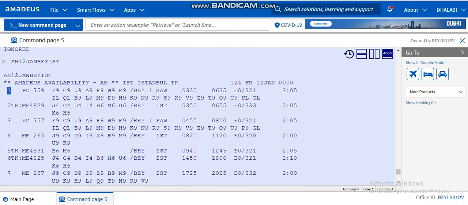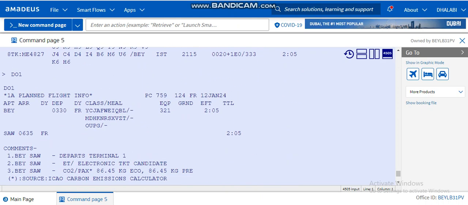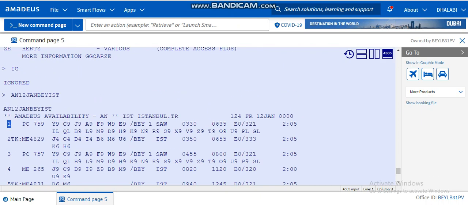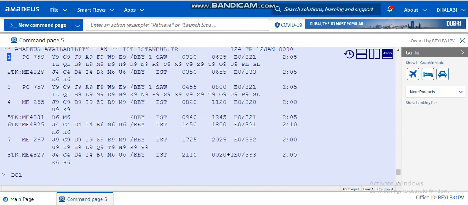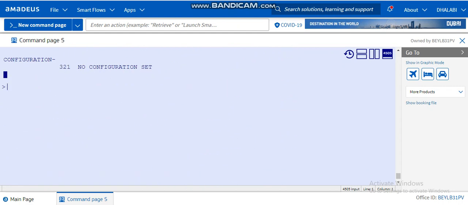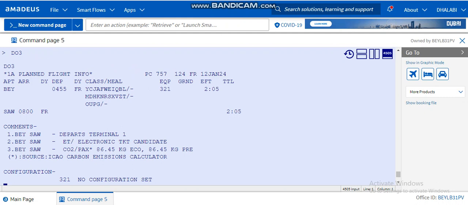If I want to check PC757, I write DO3, because PC757 is on line number 3. So it displays the flight details for PC757. Let's read the screen. DO3, 1 planned flight information, it's PC757, it's Pegasus.